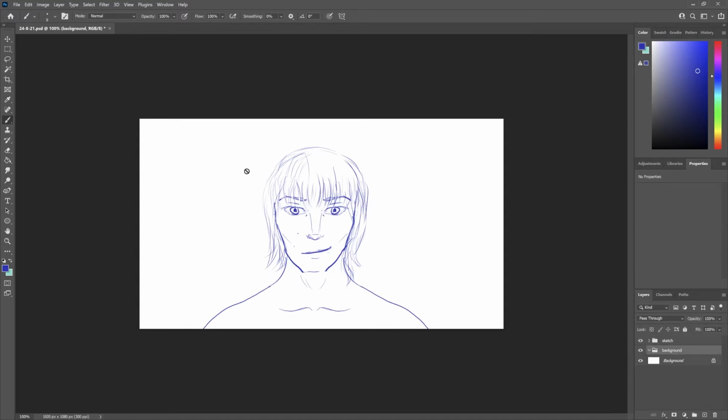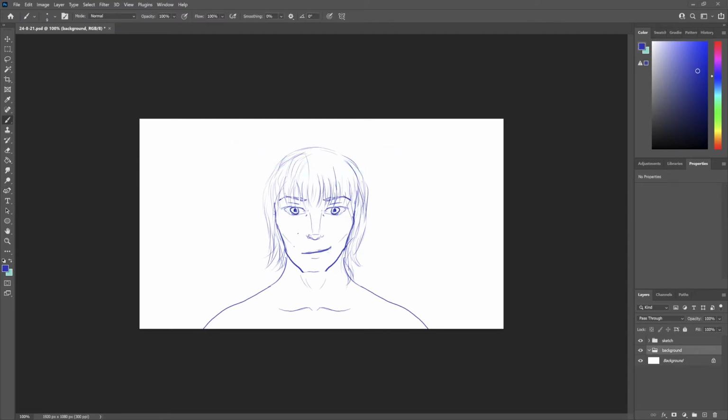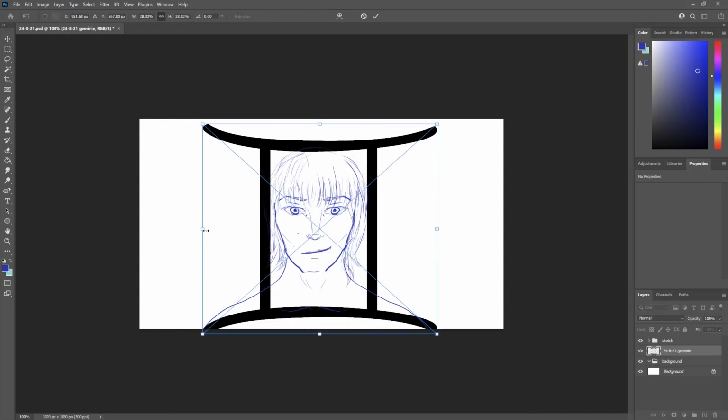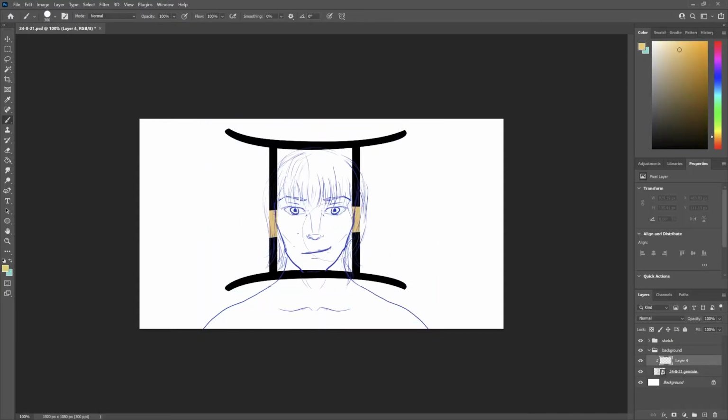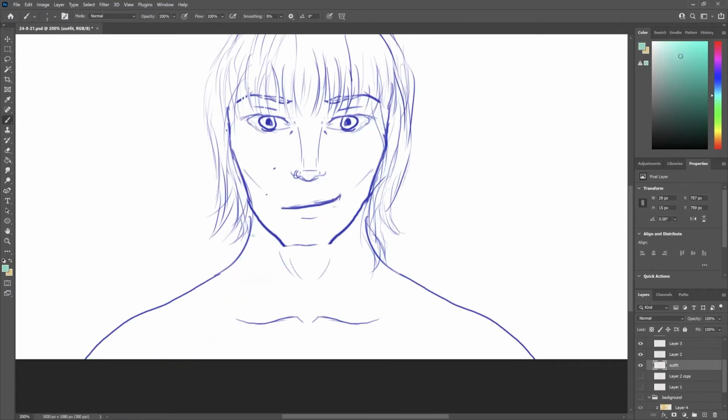Also, I couldn't find a version of the Gemini symbol that I liked, so I decided to just make one in Illustrator. Okay, I remember it's been a while since I've drawn this one, so it's coming back to me.